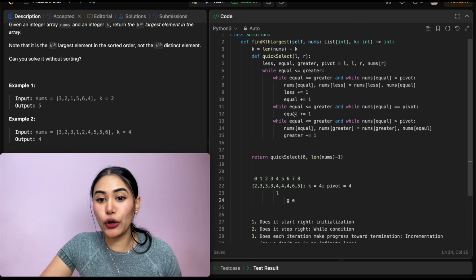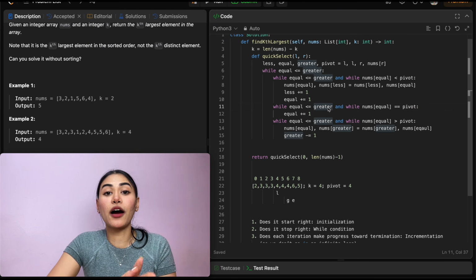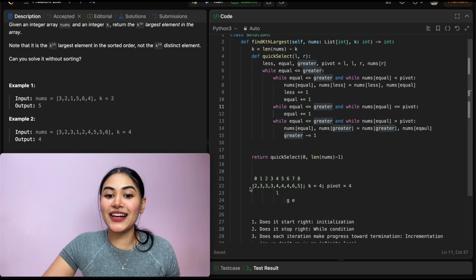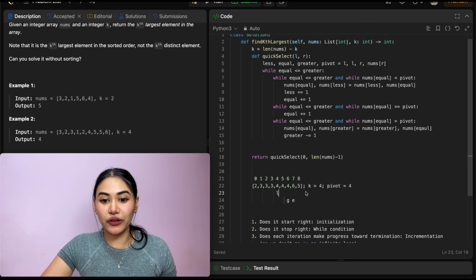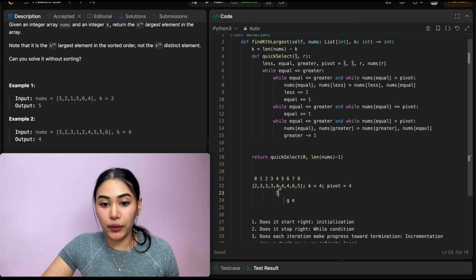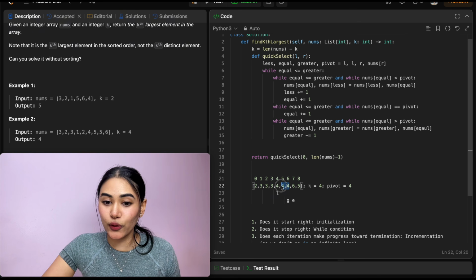And now we can no longer go in this while loop, right? This is no longer true. We've covered all the elements we had. And now this is arranged, right? All the numbers that are less than our pivot are to the left of it. Everything equal is over here, and everything greater is to the right.